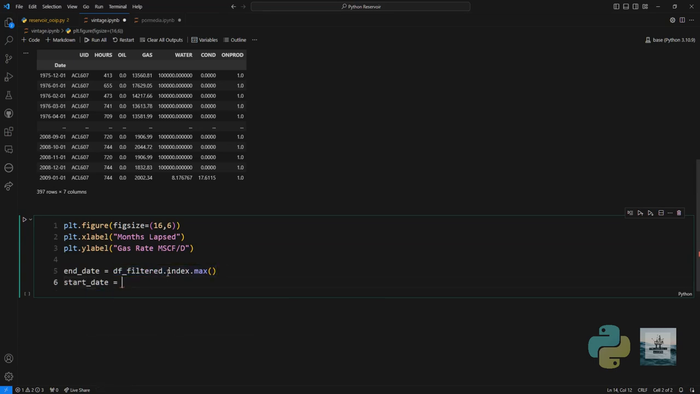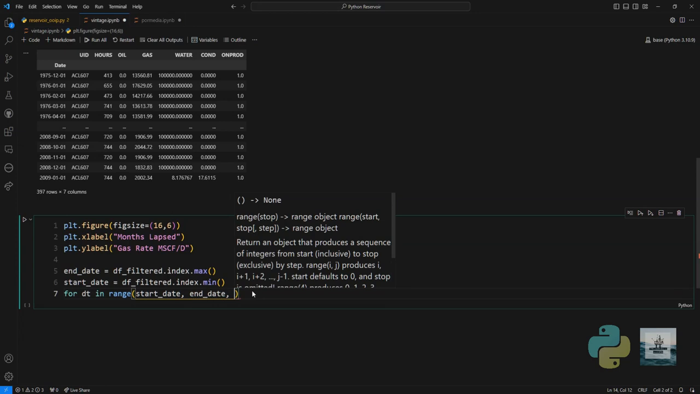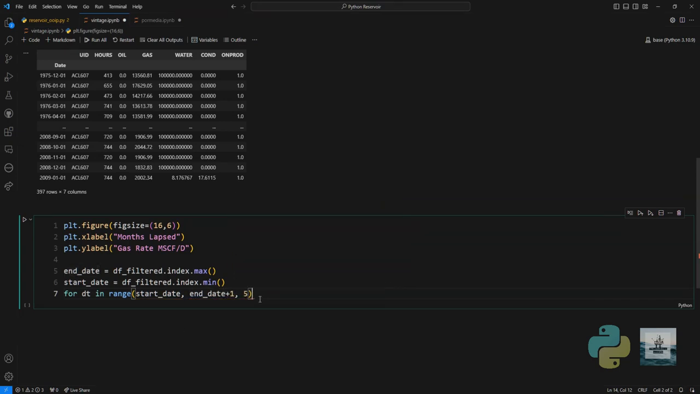The vintage analysis usually is plotting each 5 or each 10 years together. So this will show you how the production is declining over time. We will create a loop that ranges from the start date to the end date, and then we'll increase it with an increment of 5. So this will give us a vintage of 5 years.